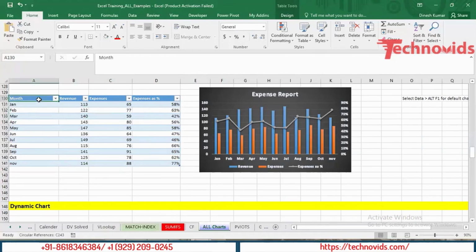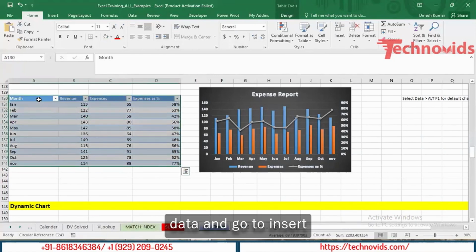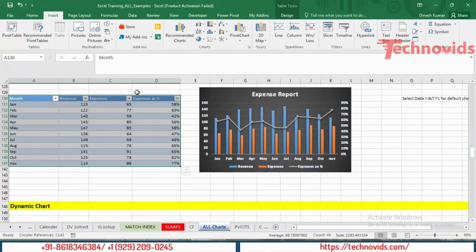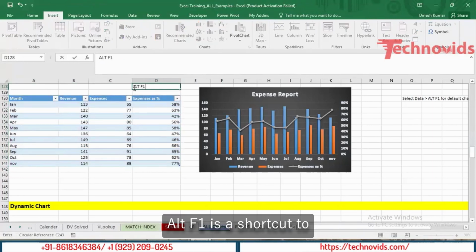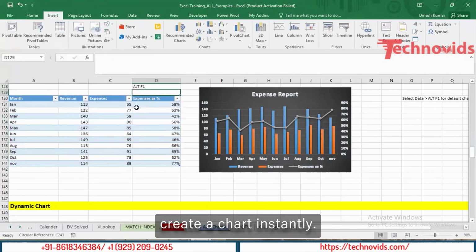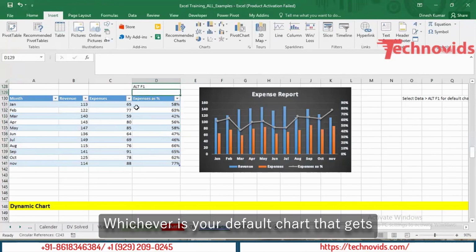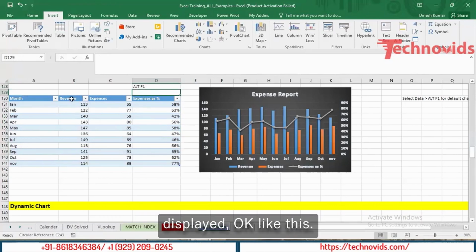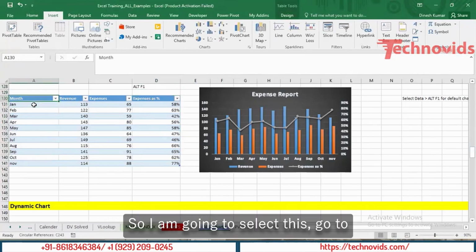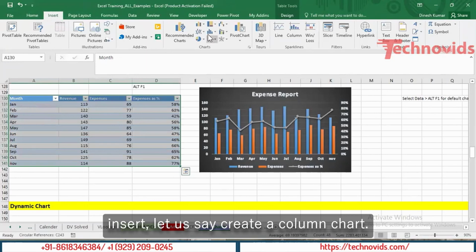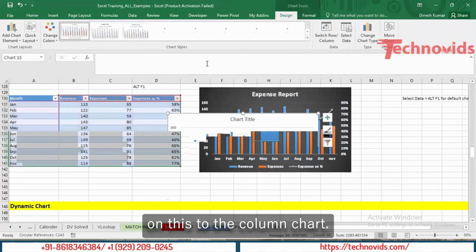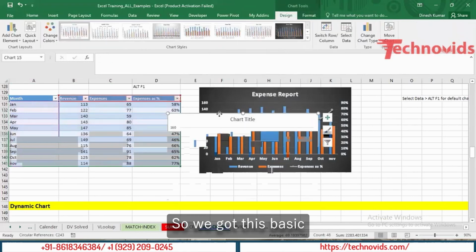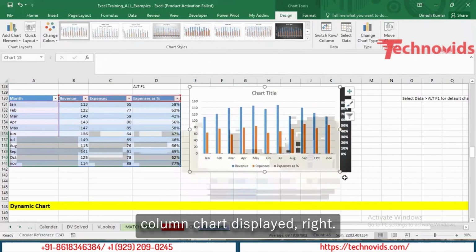Let's do it. I'm just selecting this entire data and going to Insert. The shortcut key to create a chart is Alt F1. Alt F1 is a shortcut to create a chart instantly, and whichever is your default chart gets displayed. I'm going to select this, go to Insert, and create a column chart. I'm just going to click on this 2D column chart, so we got this basic column chart displayed, right?